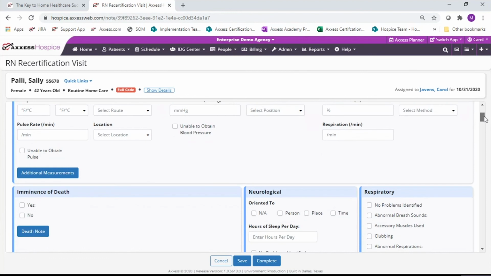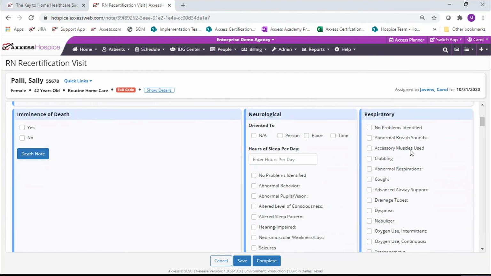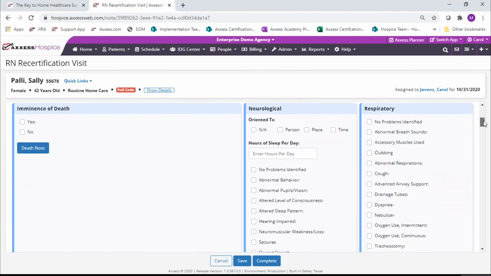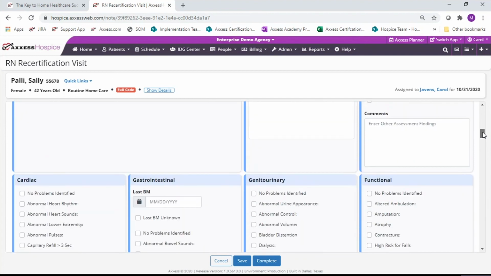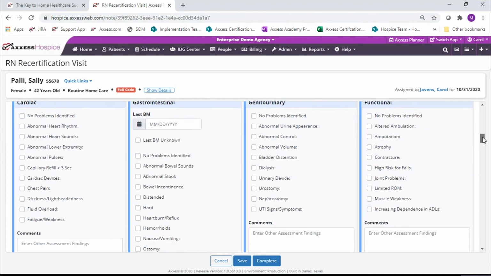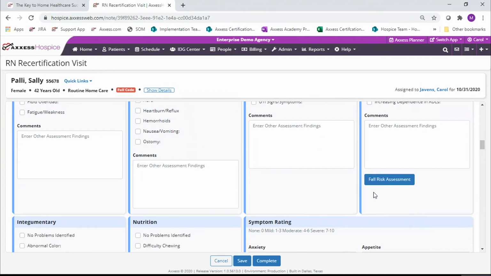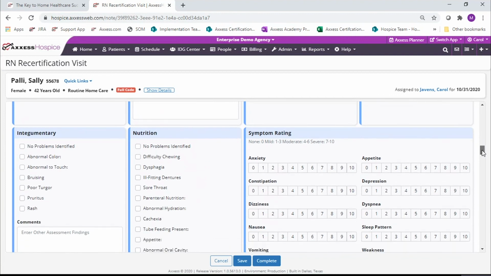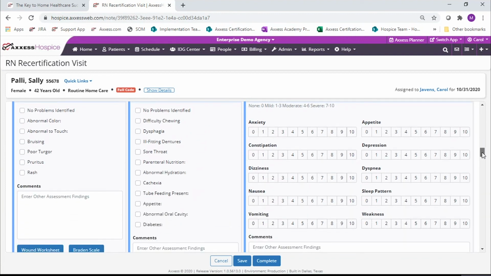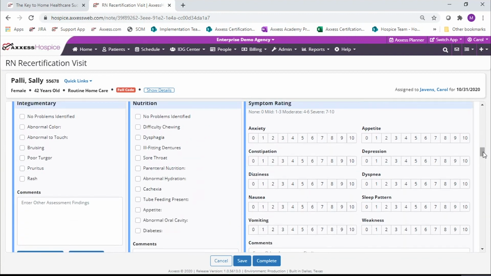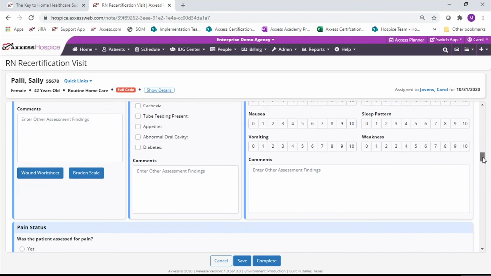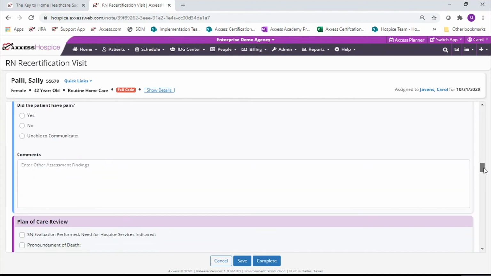The vital signs and additional measurements, imminence of death. There is a slight difference in the layout, but the content for all of your symptom assessments is going to be the same. It is recommended on your recertification that you should do your fall risk assessment as well as your Braden scale, since those will flow over to your IDG summary and help you with being able to identify decline during the benefit period. Your symptom rating scale is here as well, as is your pain assessment.